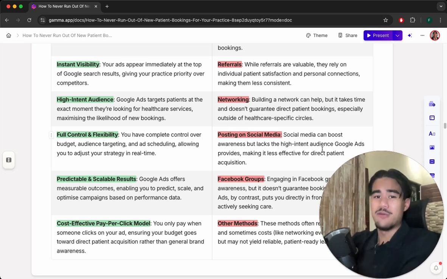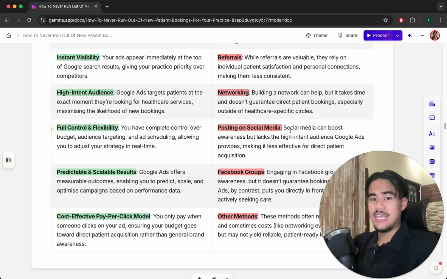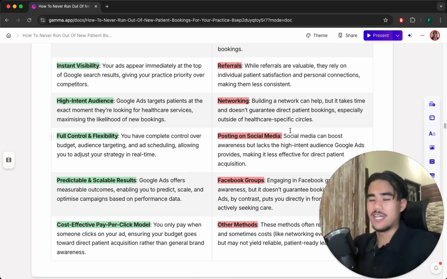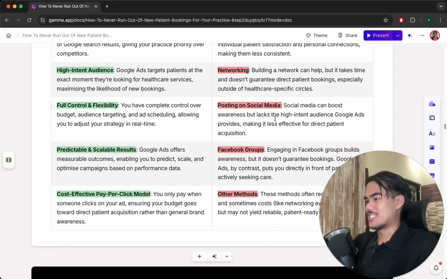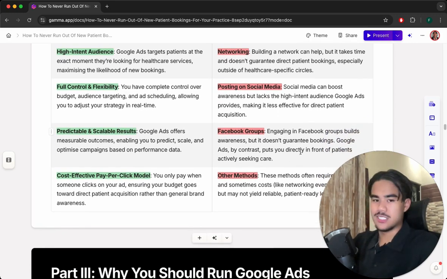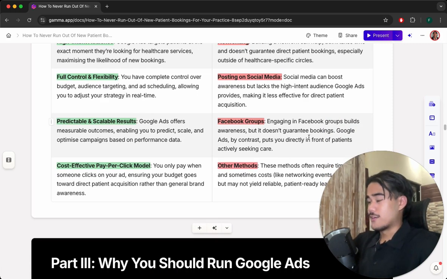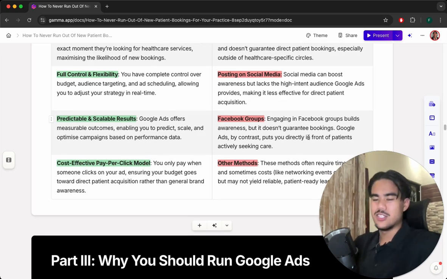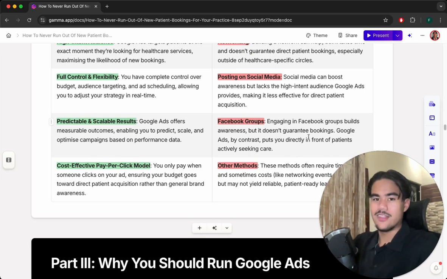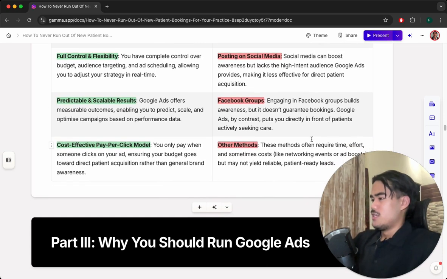Because if you think about it, if someone's scrolling through cat videos or dog videos on Instagram, chances are, if they see an ad on Facebook, they don't have super high intent. Whereas on Google, if someone's searching up dentist near me, it's people who want to see a dentist and want to book in, right? It's the same with Facebook groups, they build really good awareness, but don't guarantee any bookings. Google Ads puts you right in front of patients instead of people who are just interested and aware, but not in patient booking mode. And in terms of other methods, like Facebook ads, same thing. It's not as high intent as Google.